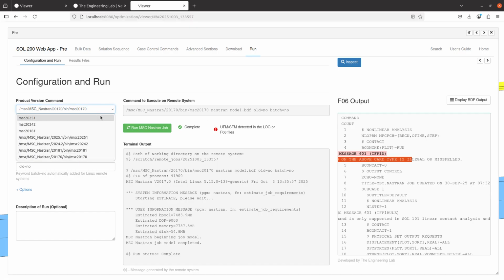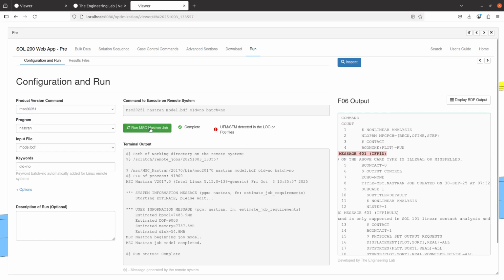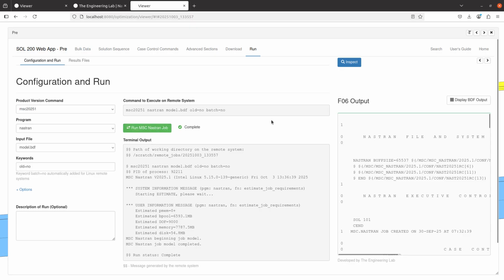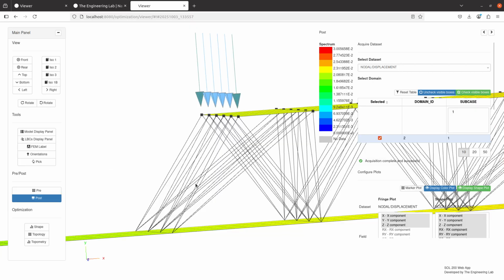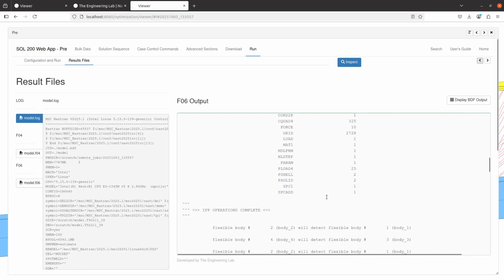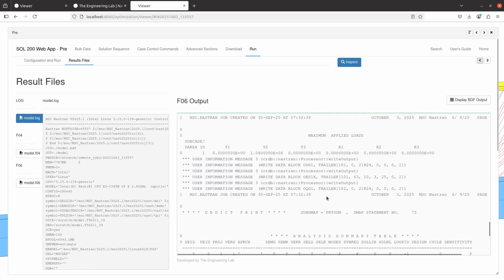Here, my recommendation is upgrade to a newer version of Nastran. Here we'll use Nastran 2025.1. I think later on I'll show you where to get a newer version of Nastran. Okay, so we're running Nastran, we're done with that. And here we get the deformations, but what I want to look at now is a few things. I don't know if this will be visible in the F06 file, but hopefully it's visible here.